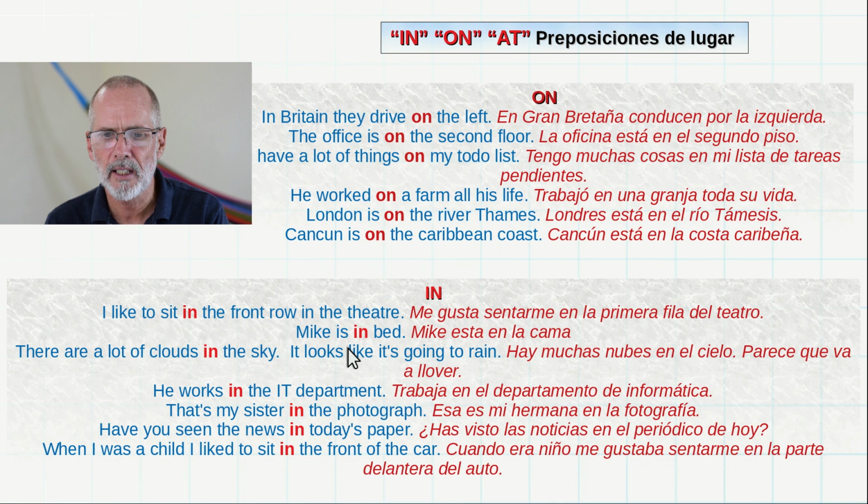It looks like it's going to rain. He works in the IT department. That's my sister in the photograph. Have you seen the news in today's paper? When I was a child, I liked to sit in the front of the car.